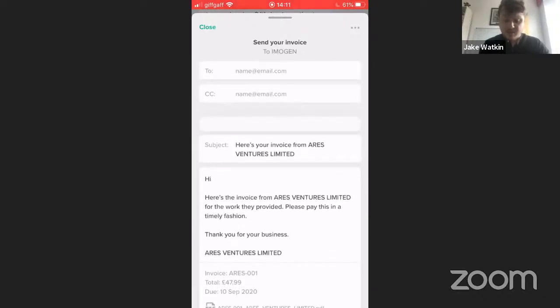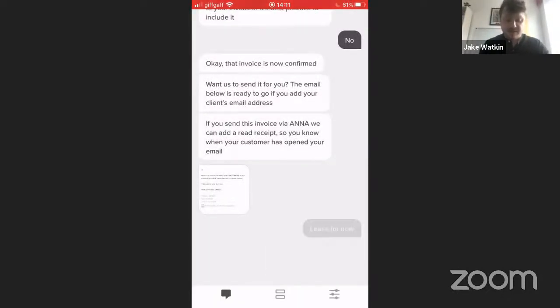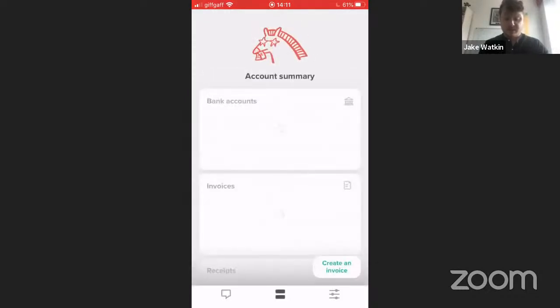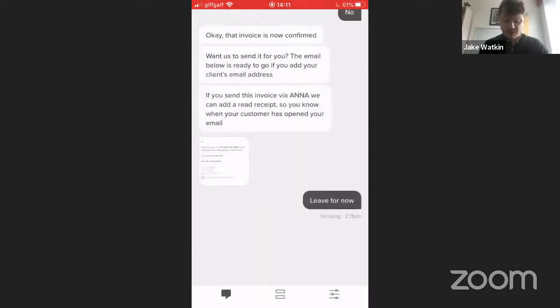I can enter the email address in there. I can CC myself, but this is totally optional. If you're the kind of person that thinks, no, I want to manage this completely on my end, don't worry about it, do that yourself. You can just leave this feature and say, leave for now. Don't worry about it. I'm completely happy with it. So that invoice has now been issued.